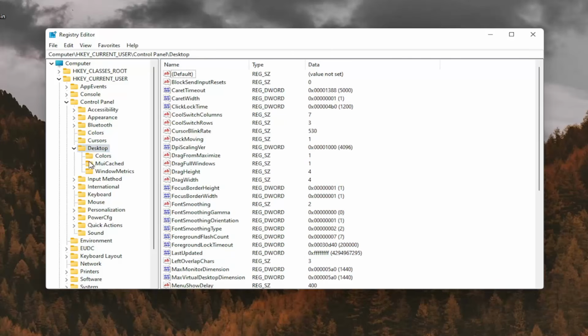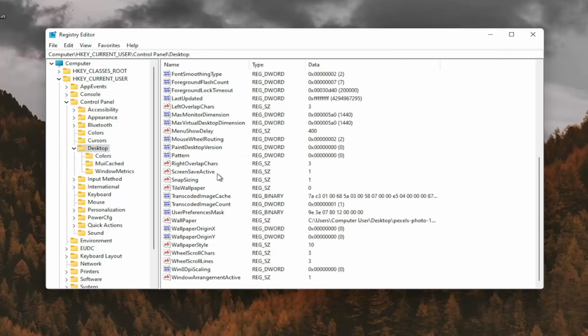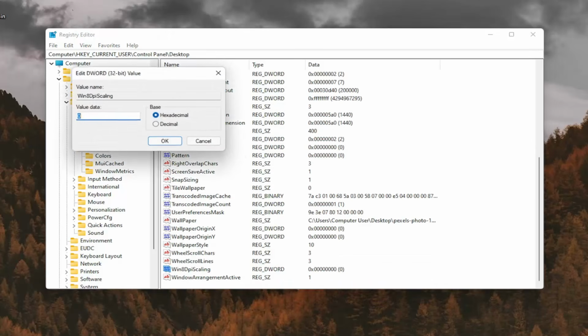And now on the right panel, since we have Desktop selected, you want to go down to Win8DpiScaling right here. And you want to double click on that. You want to make sure it's set to 1. So delete the 0, type in number 1 in here. And then you want to go ahead and select OK.